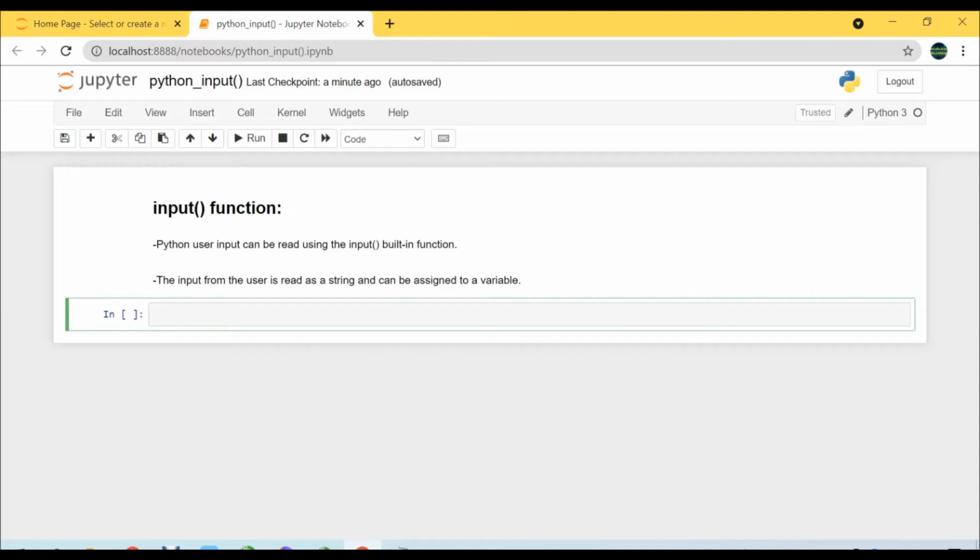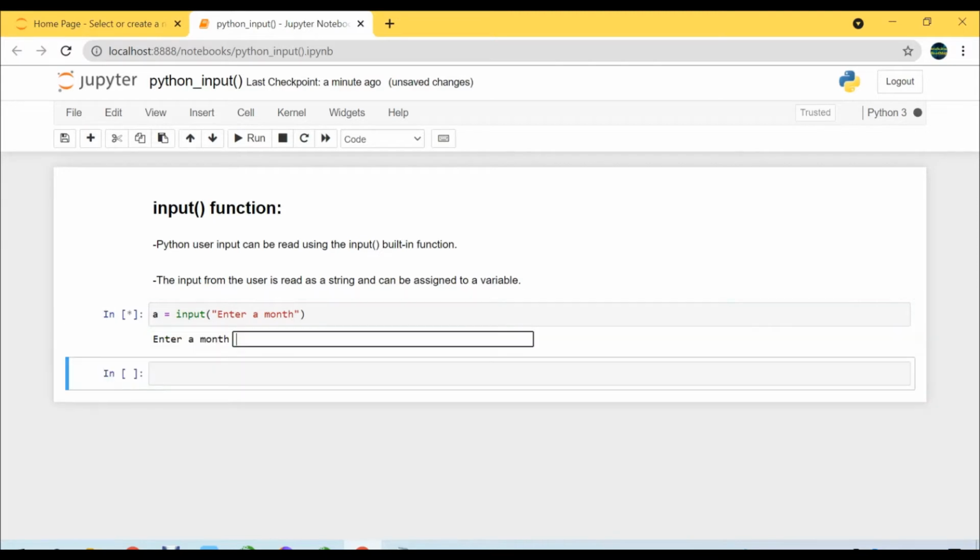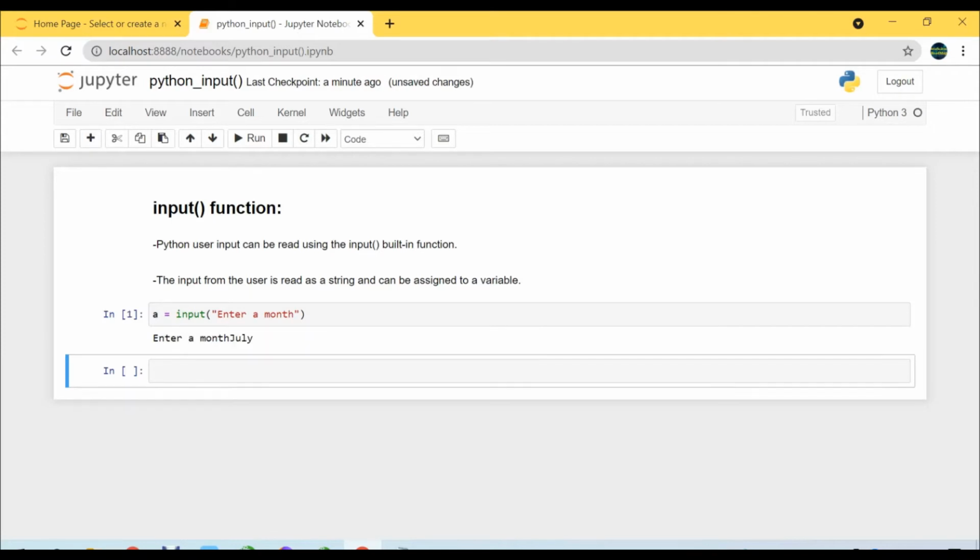For example, if you write a equals to input, enter a month, for example, we run that. For example, we are going to write July. After writing your input, you need to press the enter key. So we press enter and we have July.